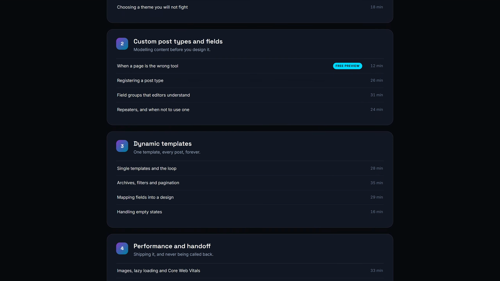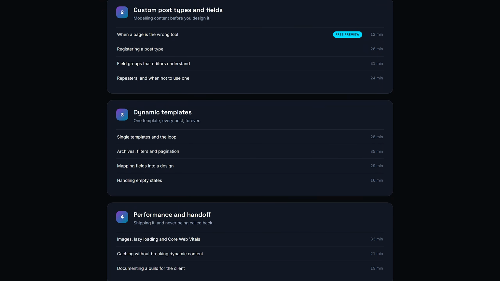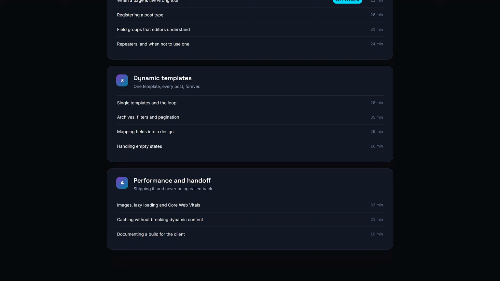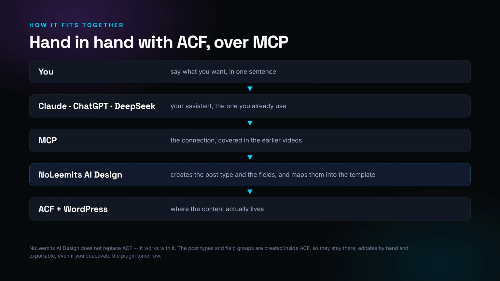Up to now, NoLeemits AI Design has built static pages. From this release it builds dynamic content too, driven by real data. And it does it hand in hand with ACF, which is the standard way to put custom fields on a WordPress site. The whole chain looks like this.